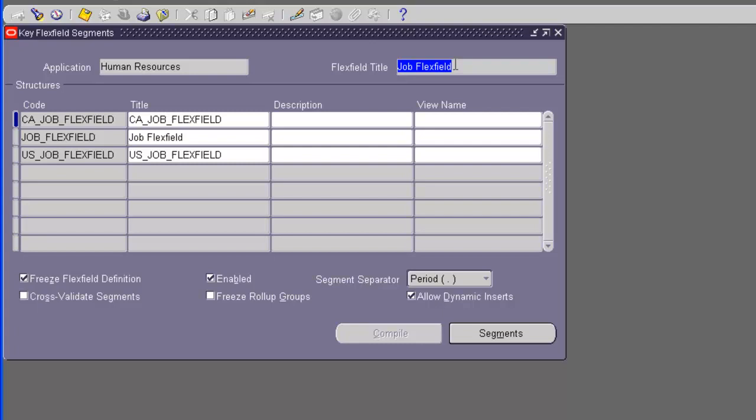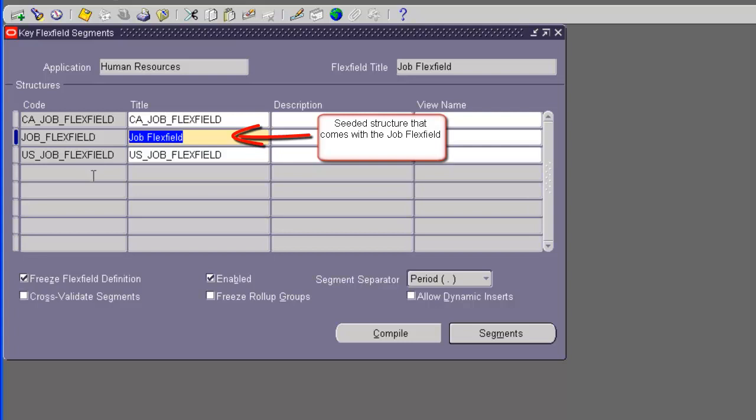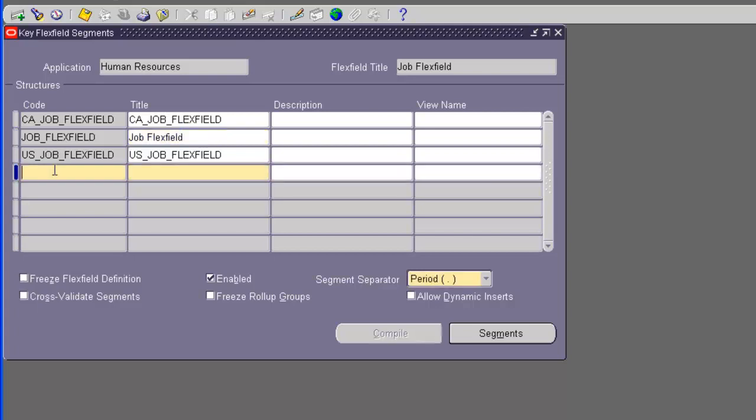You can define the different structures, which is the bottom section of this form, and use those structures for your business group. So the job flex field you're seeing here is actually the predefined or the seeded flex field that comes with the installation. And in most cases, you probably are not going to modify that. You're going to create your own flex field structure and use it for your business group.